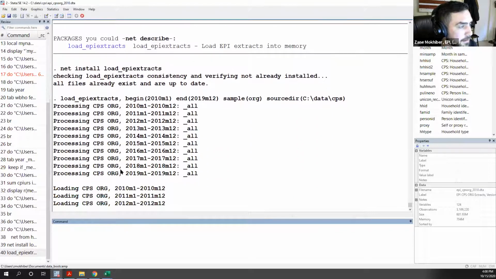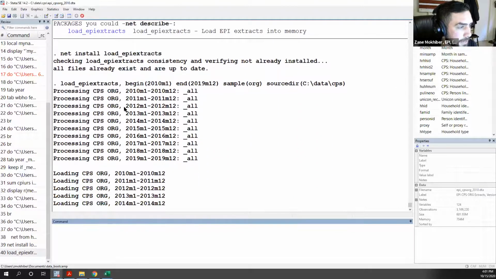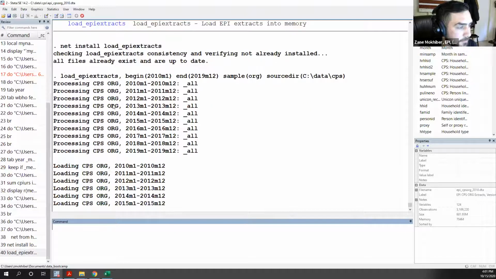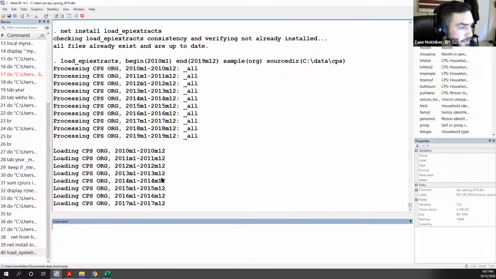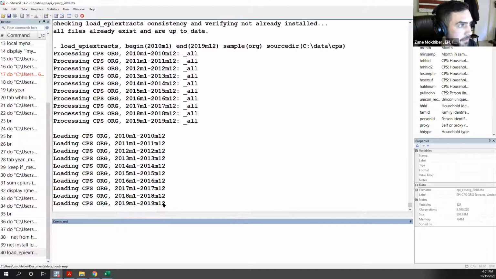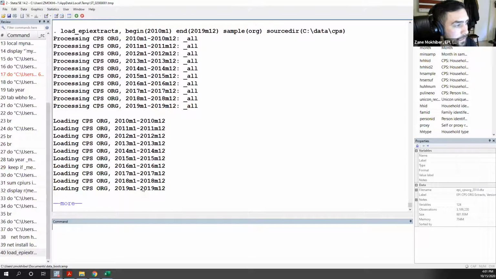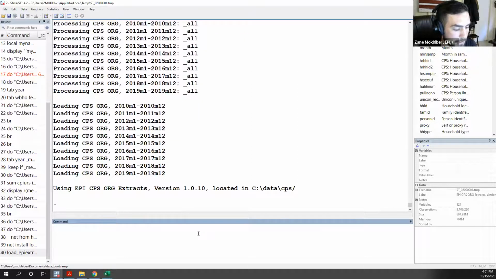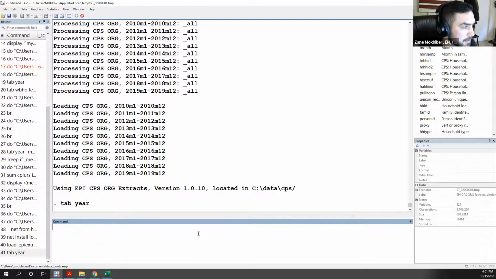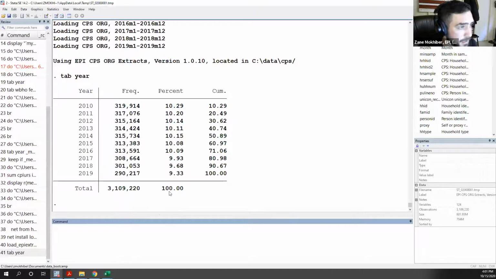And instead of typing a whole loop with maybe a macro, I could just do all of that really quickly with a single command. I'll just confirm that works. So it's like tab year. So if you're planning on using the EPI CPS extracts a lot in Stata, you should definitely install this command.